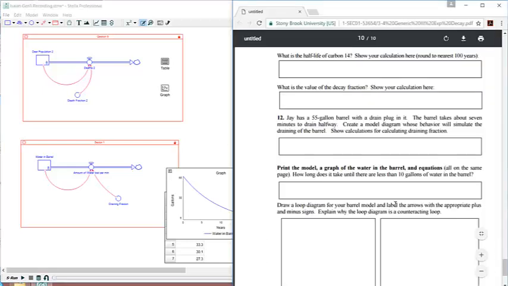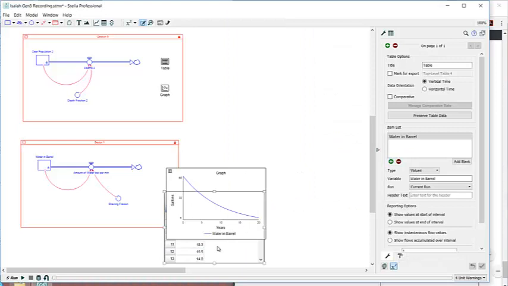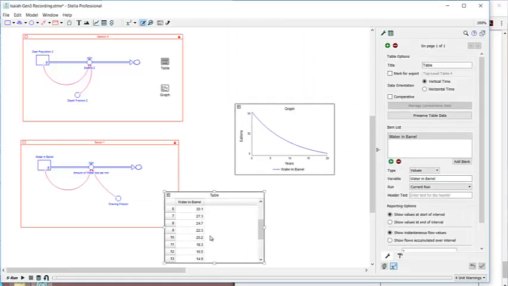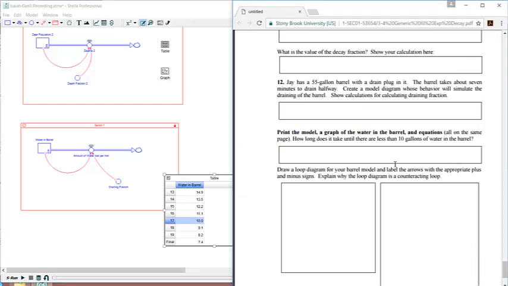So let's just double check. You want to calculate the draining fraction that I explained a minute ago here, and then it's asking how long does it take until there are less than 10 gallons of water in the barrel. So if we go to our table, by scrolling down, we can see that at 17 minutes, there are 10 gallons left in the barrel. So it would be after 17 minutes that we would find that value of less than 10 gallons of water in the barrel. So there's the answer for that question.